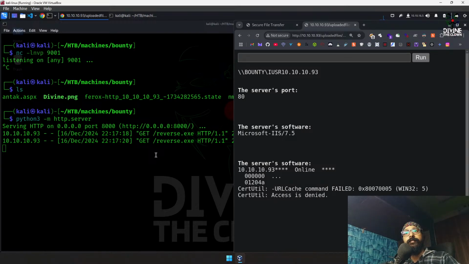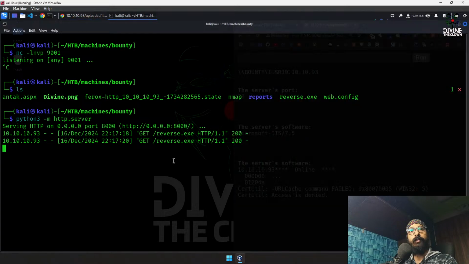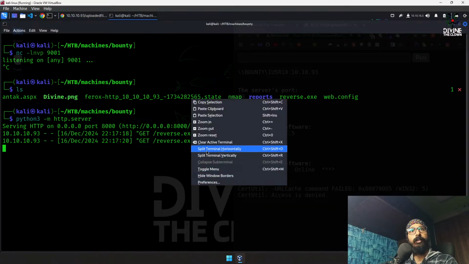Shit. URL cache. It seems like Windows Defender or something like that is working there, and that's not letting our shell sit there. Okay, no problem. We'll create a new one.